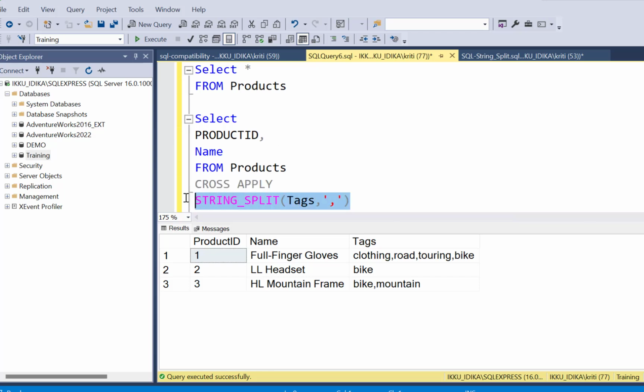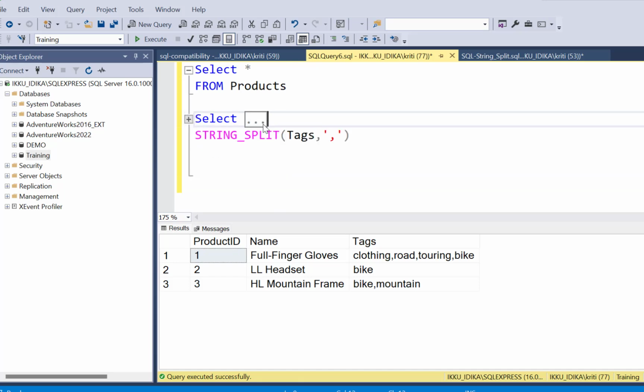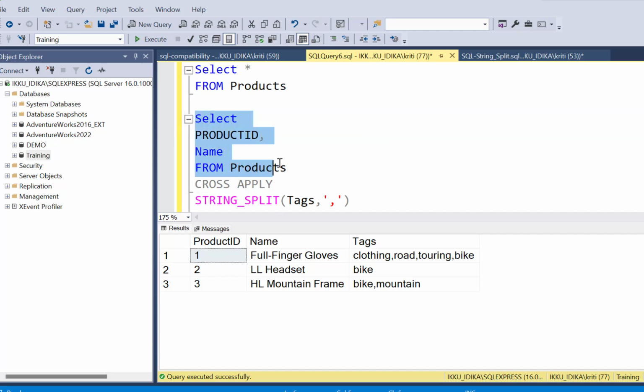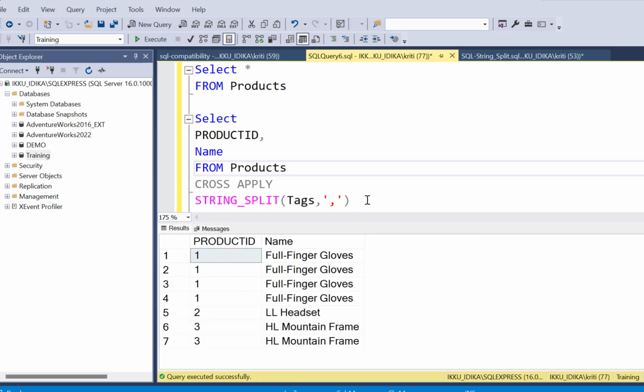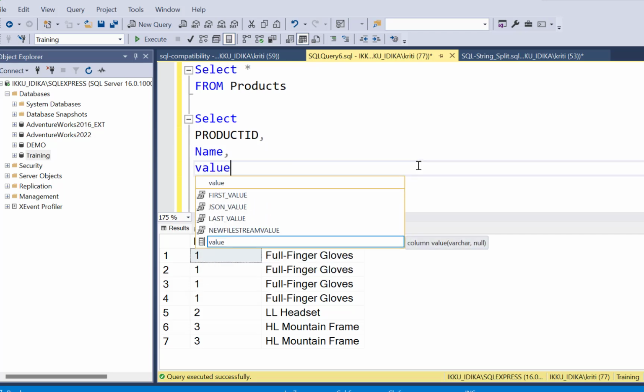Now this particular function over here is going to return multiple records. That's why we need to use the cross apply operator. So for every single record returned from this particular query, it is going to join it with each record returned from this particular query. And now we have something missing here, which is we did not include the result of the STRING_SPLIT function. So the result of the STRING_SPLIT function is going to come in a column called value.